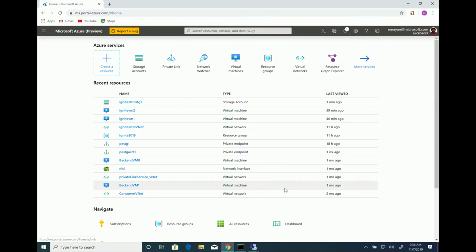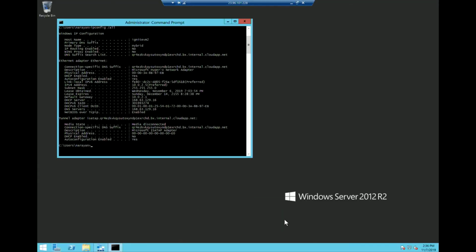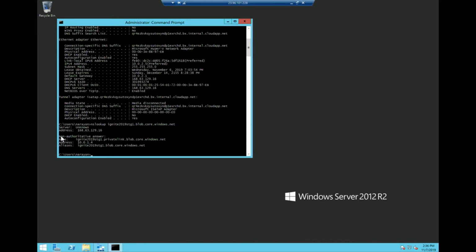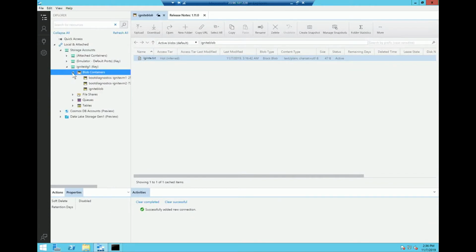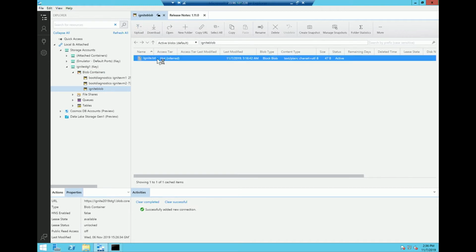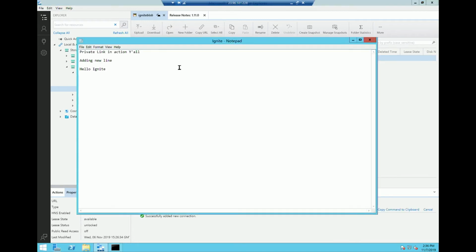I have another VM in this VNet, which as you can see here, we do NS lookup of that. This is also on the VNet, it's able to see it. So let's go to the storage blob from this VNet. Let me see if I can see the content. Ignite blob. Upload word. From here I can access it. That's it. The new line I just added, you're able to see it over here. This storage account, guys, right now is only accessible from the VNet and from nowhere else.